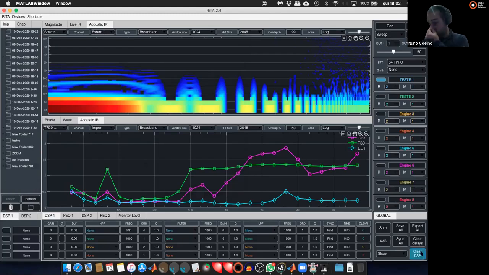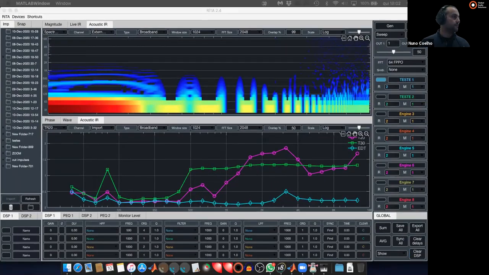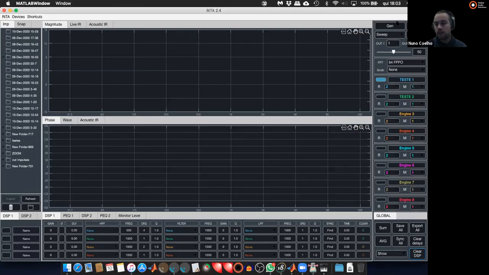So let me try to clear everything. Let me see what I have here. Okay, let me take off my filters. Okay, let's imagine that I'm making a loop, output 1 to input 1, output 2 to input 2. So 2 loops, okay? So I will see what happens. Generate.